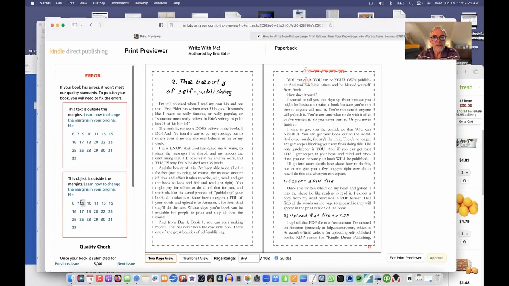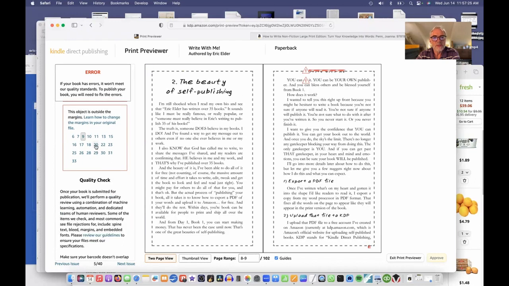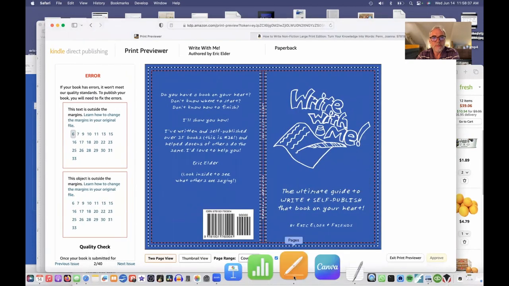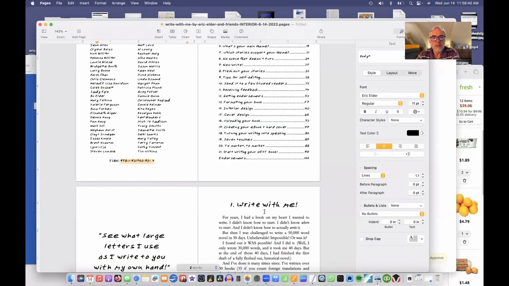And this object is outside the margins. That's the same thing. So I'm going to go back to my book. I'm going to change a little bit of my margins.